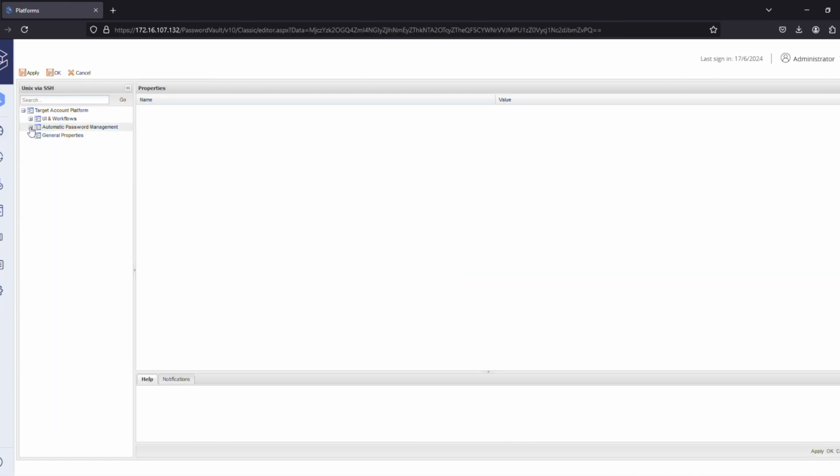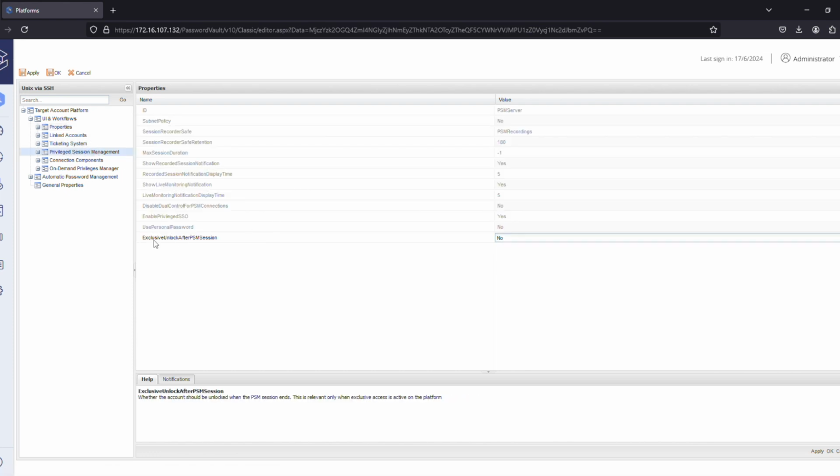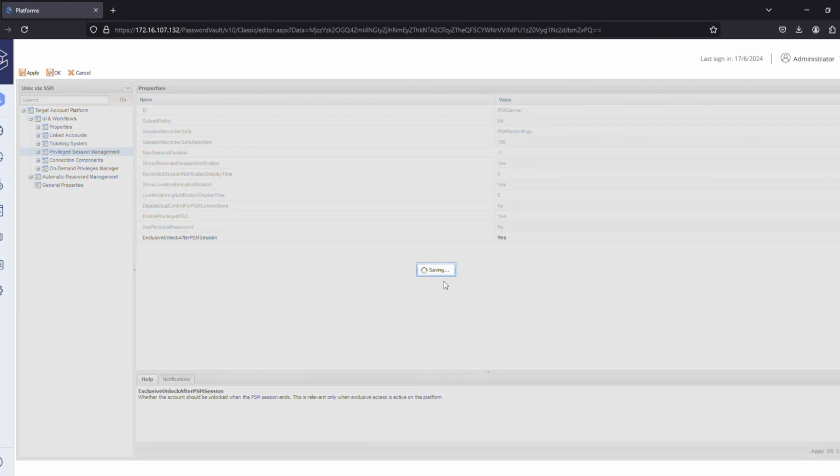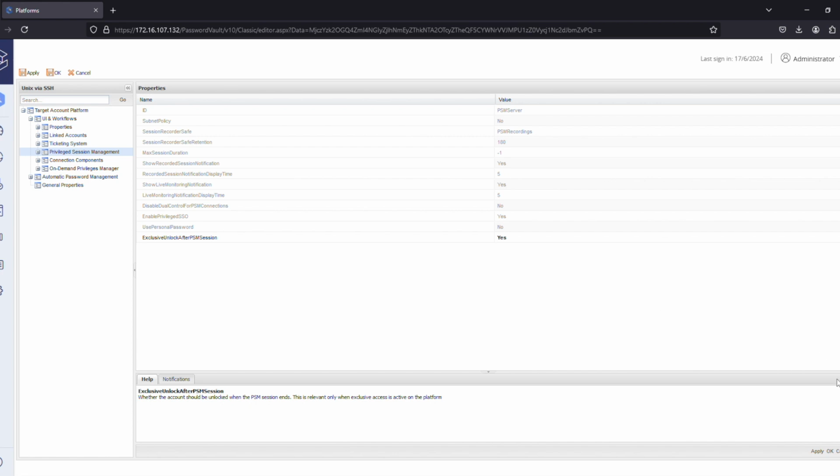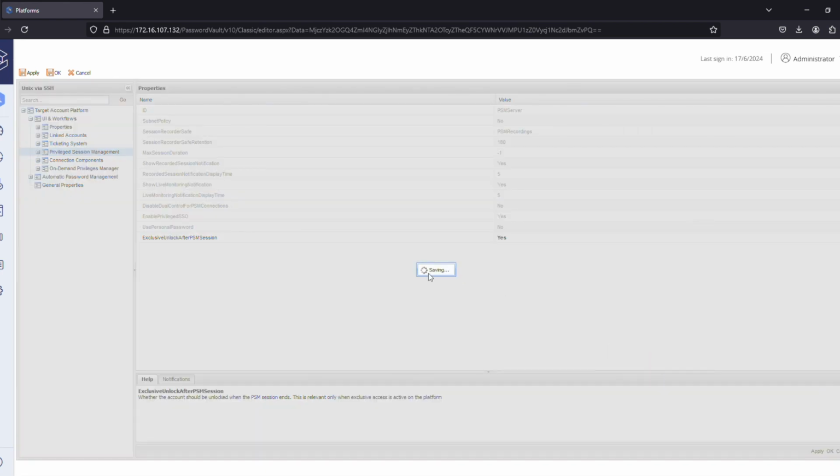If you go to UI and workflows and click on privileged session management, we can see this exclusive unlock after PSM session. The description below shows whether the account should be unlocked when the PSM session ends. So this says that if a user, after accessing the target account, closes the session, the password would be checked in automatically. So I'll just click on yes, click on apply. Okay, the settings have been saved.